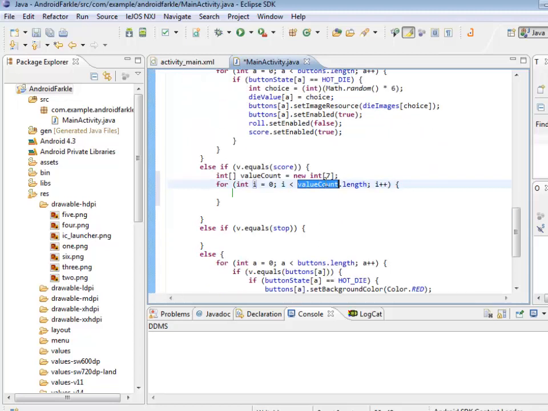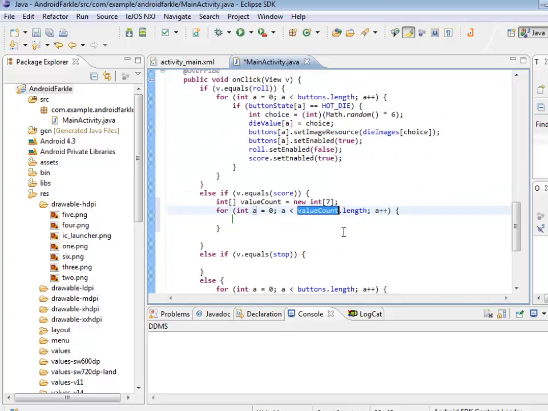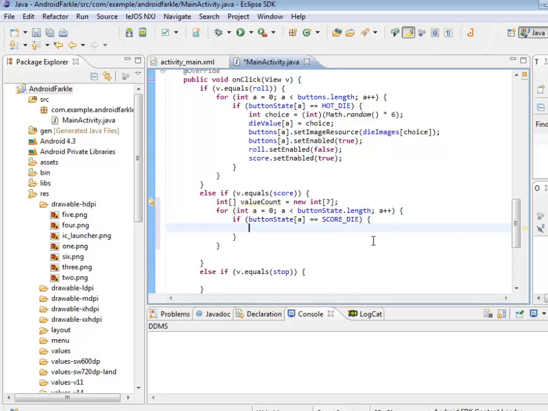All right, so walking through this, starting at 0 and let's change that to A. Let's actually go through each of the button states. So I need to check to see if the button state for that particular one is a score die. If it is, I need to add that particular die value to the value count.